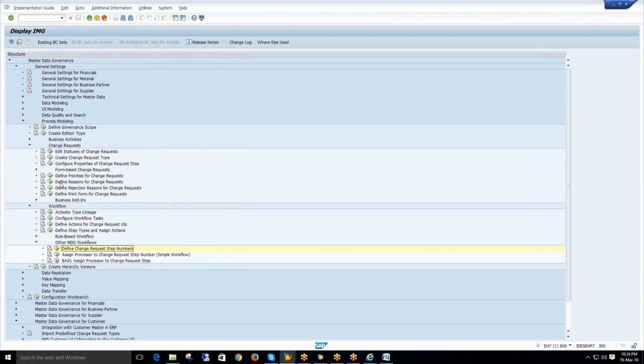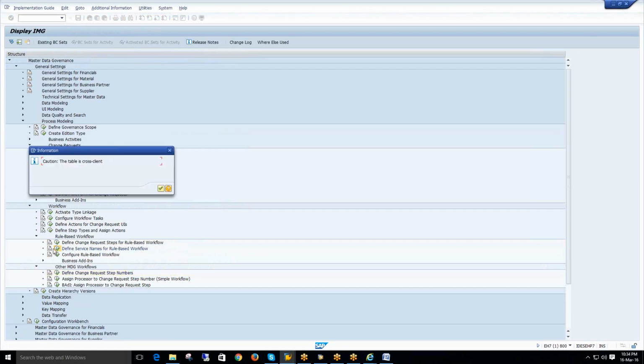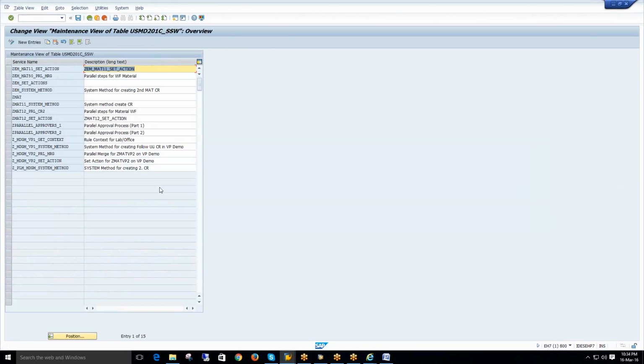The first thing is we are talking about the basic configuration. There is something called rule based workflow. Here you can define services. You might have developed some service if you were working on WebDynpro as well. If we are executing a WebDynpro application, before that we need to assign some service through some transaction.